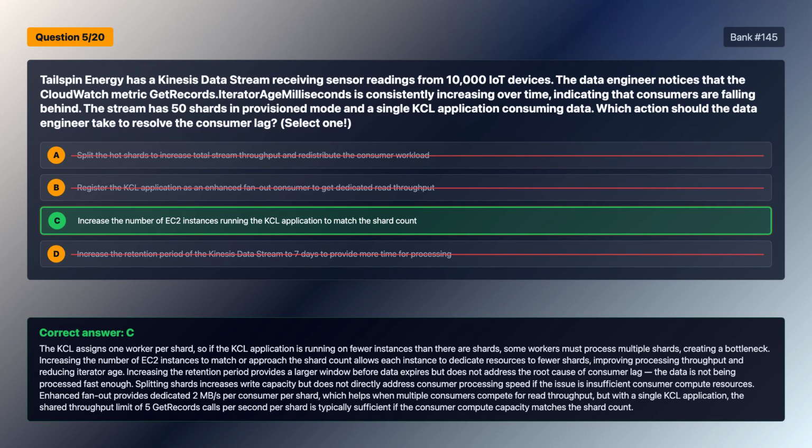Increasing the retention period provides a larger window before data expires, but does not address the root cause of consumer lag. The data is not being processed fast enough. Splitting shards increases write capacity, but does not directly address consumer processing speed if the issue is insufficient consumer compute resources. Enhanced fan-out provides a dedicated 2 MB/s per consumer per shard, which helps when multiple consumers compete for read throughput. But with a single KCL application, the shared throughput limit of 5 GetRecords calls per second per shard is typically sufficient if the consumer compute capacity matches the shard count.